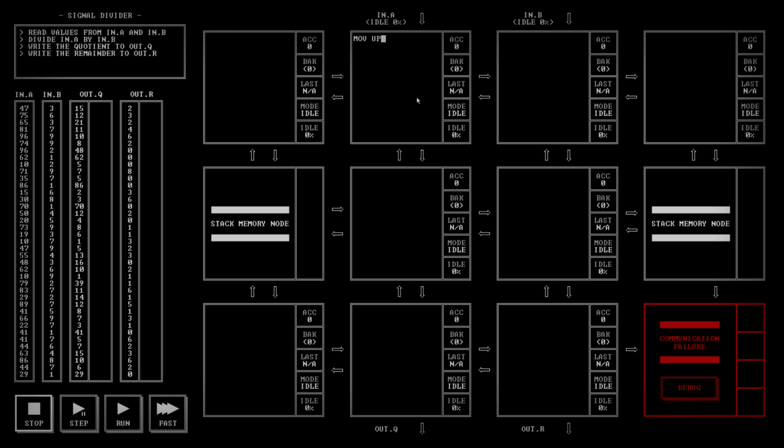I'm going to do the division in the box below. Move up, down. Move up to the accumulator. I like putting a start label. I'm bound to use them, although in this case, I almost certainly won't, but let's put one in anyway.